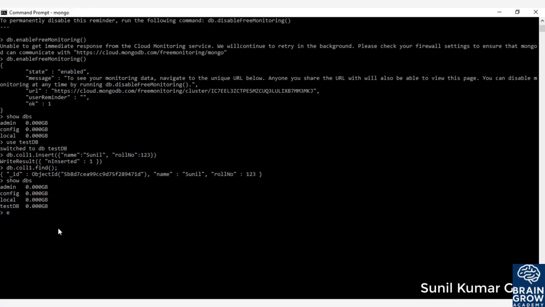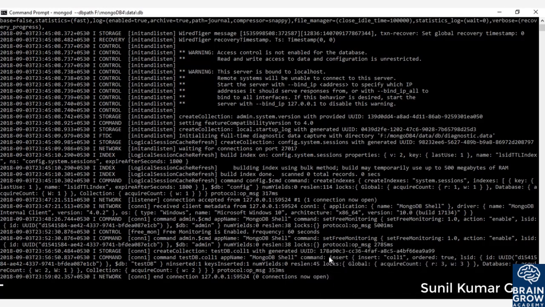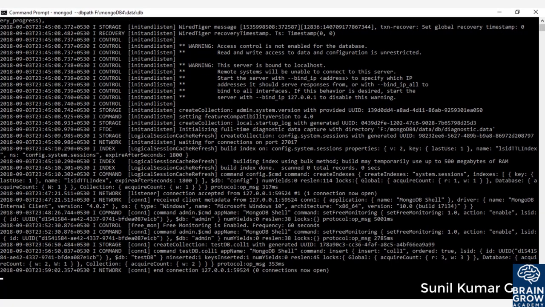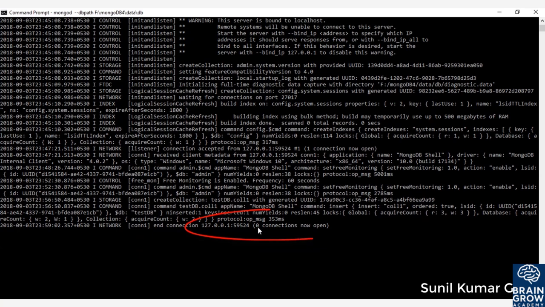Suppose if I exit here, type exit, I will come out of the Mongo shell. So just hit enter. It is showing bye. So now the connection on the server side should be lost. So see here now we are seeing a message: 0 connections now open. That means we have no connection to the MongoDB server.